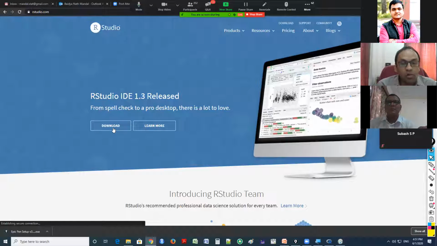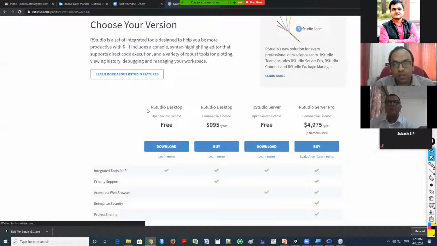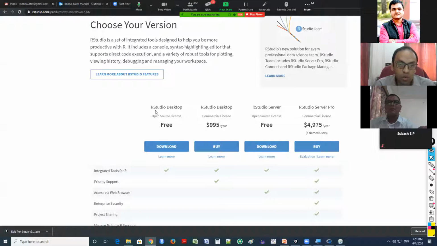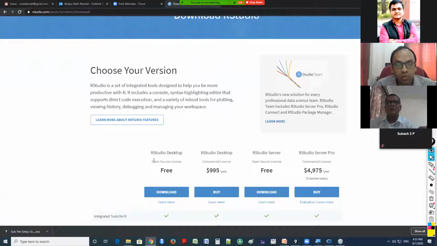If you go there, there is both a free version as well as commercial versions. These are the various products that they have. R Studio Desktop is free, and that is what we'll be using. That is the IDE. A very useful editor is available for using R, and it is the most popular IDE used for R coding or using the R software. Okay, R Studio is the best one.